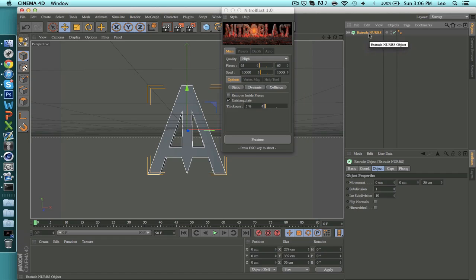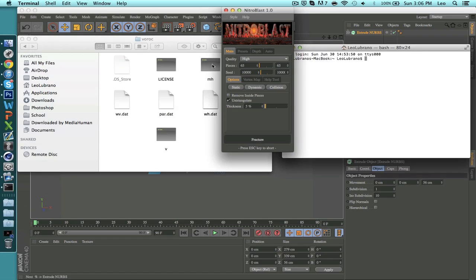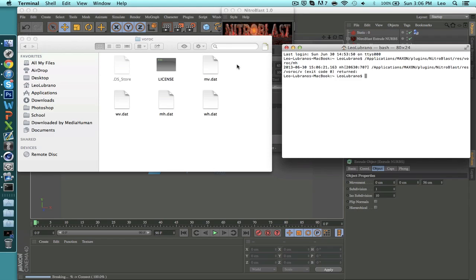So at this point, you've selected your extrude NURBS, you're ready to fracture, but you've got to be quick for the next step. So you're going to hit fracture, you're going to open up your file and your terminal. You're going to drag and drop the MH file into terminal and hit enter. So it might take a while depending on how many parts you've decided to break it into, but I'm just going to say that again.